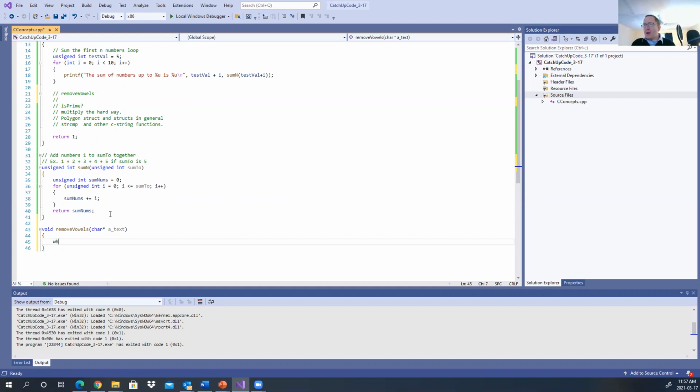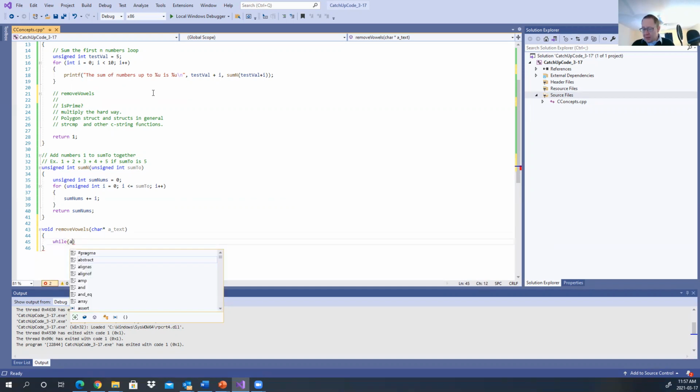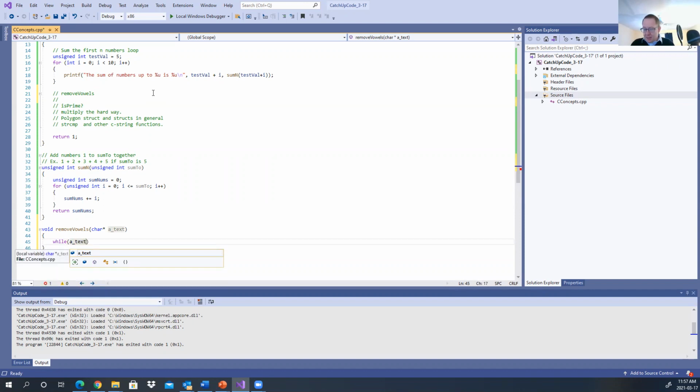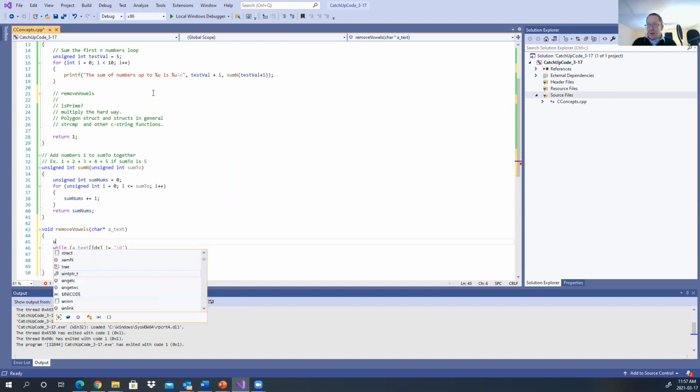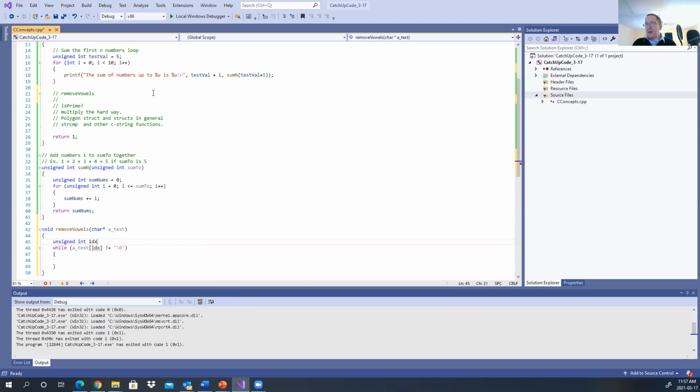Okay, so I have a while loop. Let's make while a text index not equal to this character. First things first, when I make a while loop, I'm not even thinking about anything else. I want to make sure, and I'll make this an unsigned int index. First things first, before I even think about anything else, I want to make sure that this thing is going to stop. That's my priority. That's what I'm always worried about.